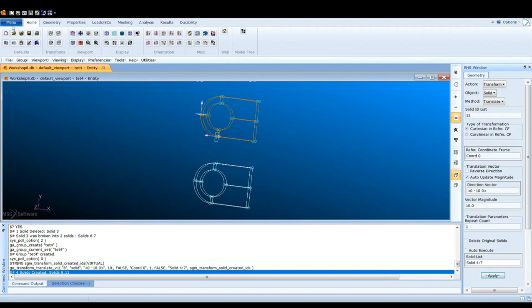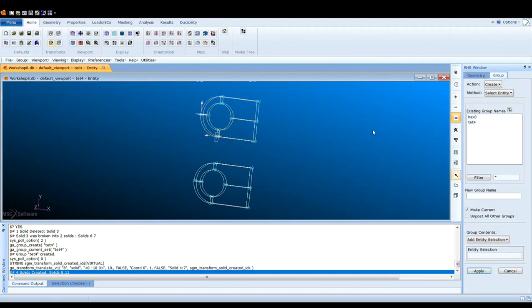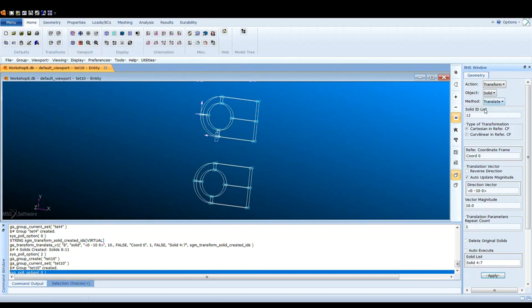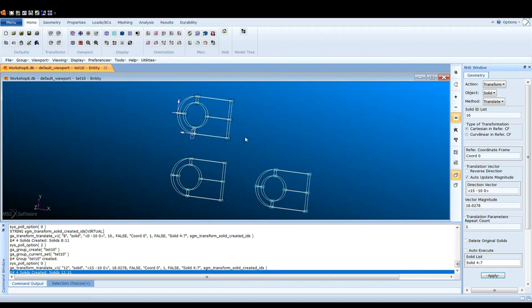Now we're going to go back again to group, create, and we're going to name it TED10, and we hit apply again. Cancel, and we are going to do the same thing, but here on direction vector we're going to change that one to 15. Same thing with the solids, you hit apply. There you go. Now it should have 3 of them.